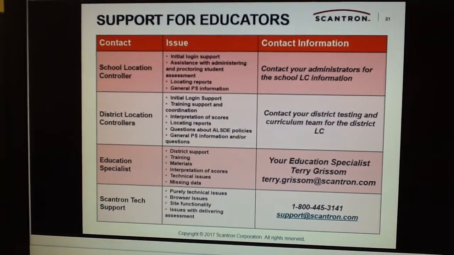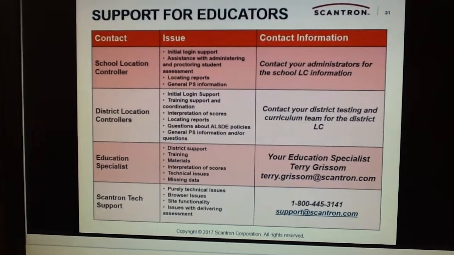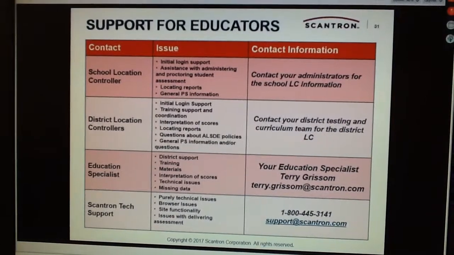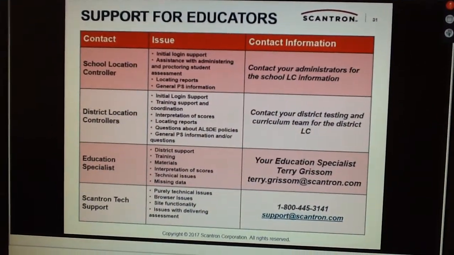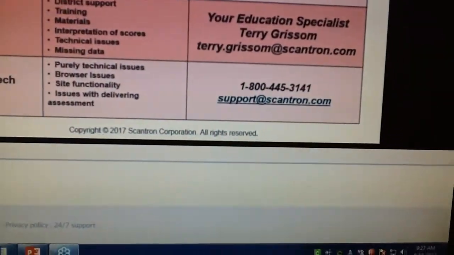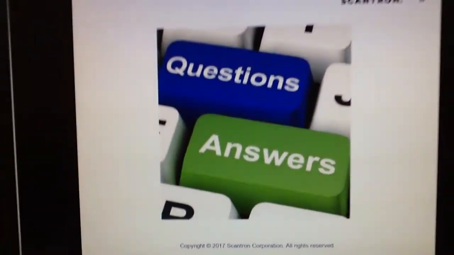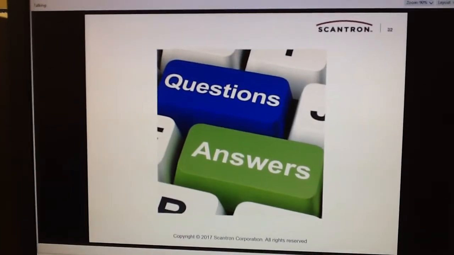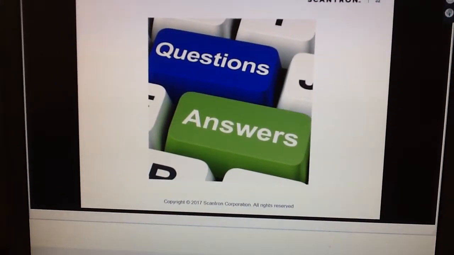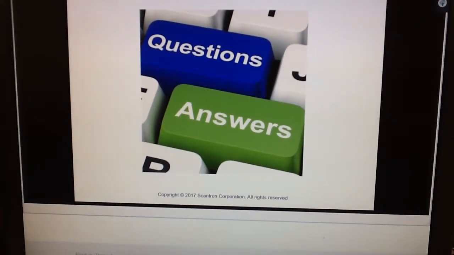Our Scantron Tech Support team is also available to assist you at the number listed on the screen or via the email address that you see here. Feel free to contact us should a need arise or you need help. We are happy to answer any questions you might have, and if you prefer, you can email your questions to Ms. Ballard, and she will collect them for us to respond via email.